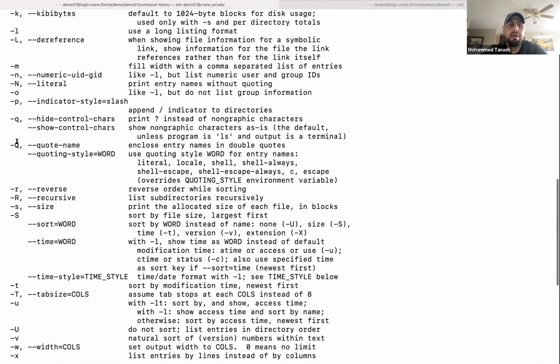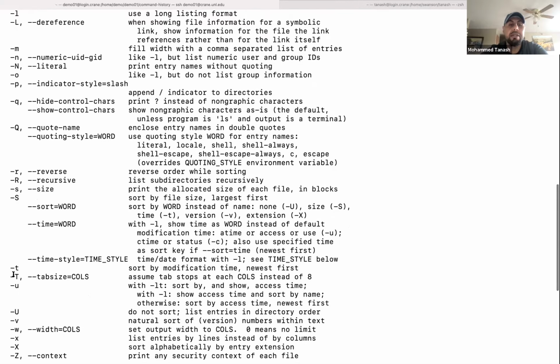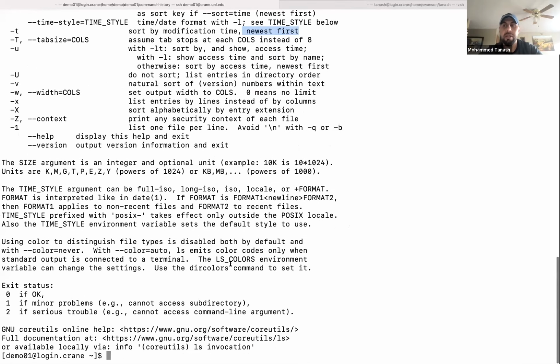And for example, let's see, dash t, sorry. Dash t small, for example, sorts by modification time, newest first. So it will sort all the listed files by modification time and list the newest one first. So you can always learn about the help for each command that you want to use.